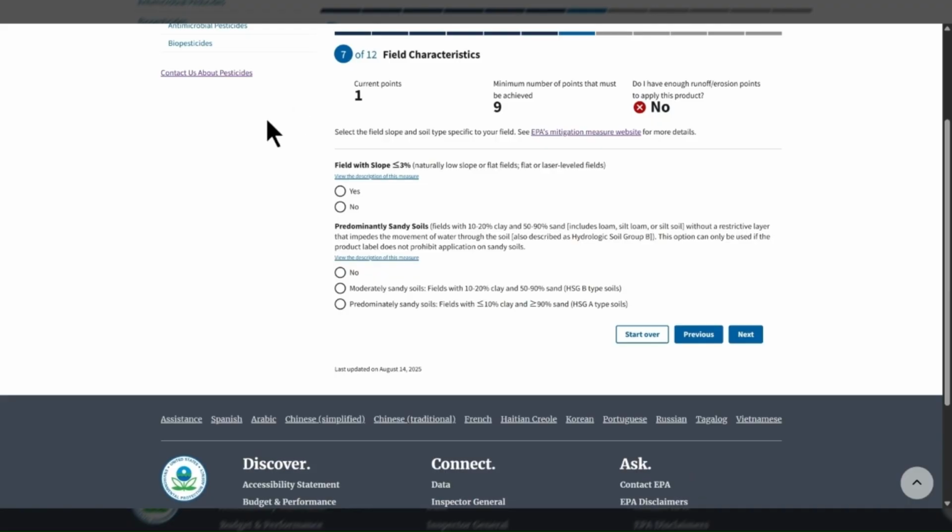In step 7, we will start to look at field characteristics. Since we have a flat field, we will select Yes for field slope with less than or equal to 3%. This field also has moderately sandy soils, so we will select that option. We will get 2 points for the flat field and another 2 points for moderately sandy soils, so we are now up to 5 points in total for our example, field B.